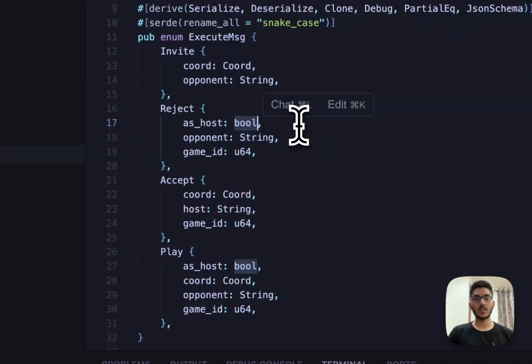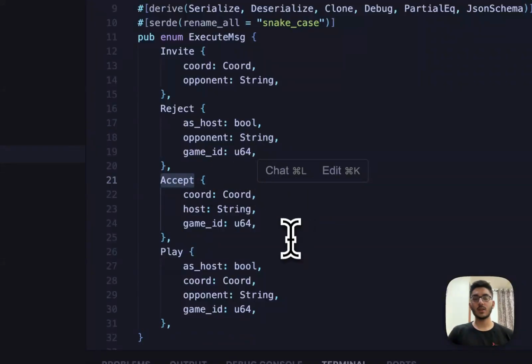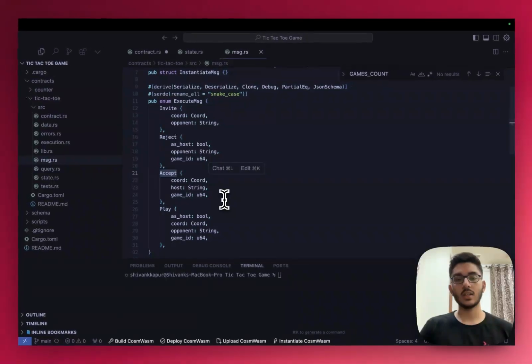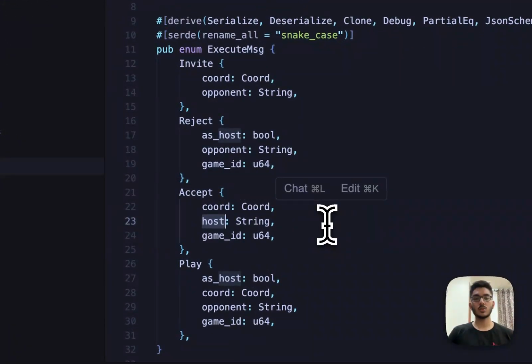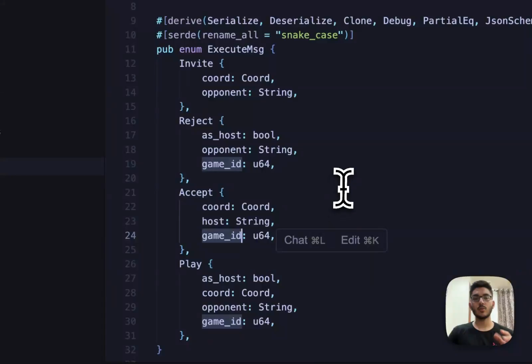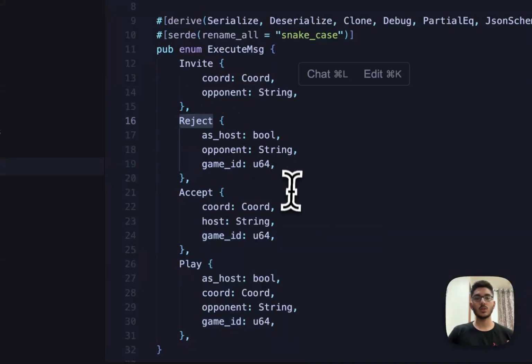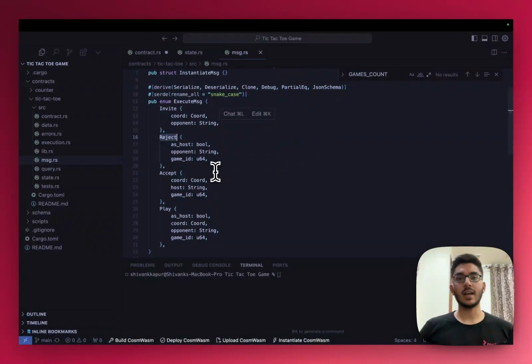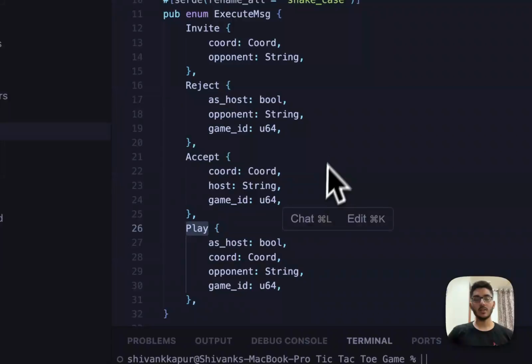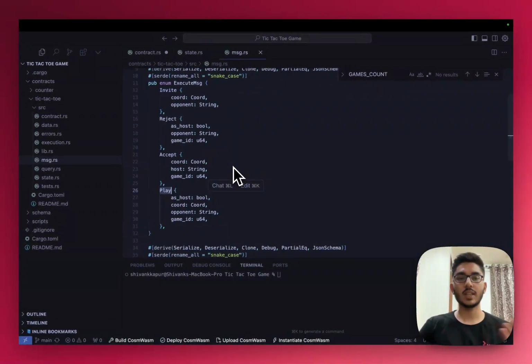boolean data structure here. Similarly, for accept we also have a coordinate which defines the coordinate of the person who is accepting the game challenge. And host, okay, is this person host or not? And we can define this person's name. And we have game ID, that is, the game ID of this particular game. Similarly, you can see in reject also we have game ID, because reject and accept go parallelly hand in hand. And lastly, we have play, whether the person accepts it, then the user can start playing.